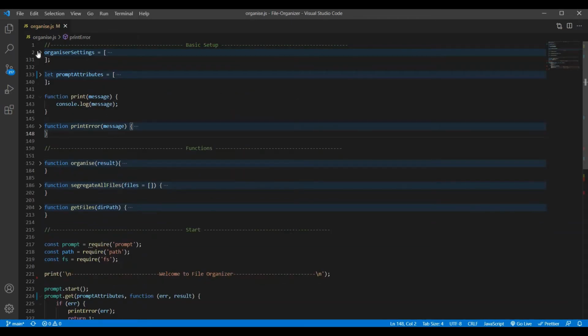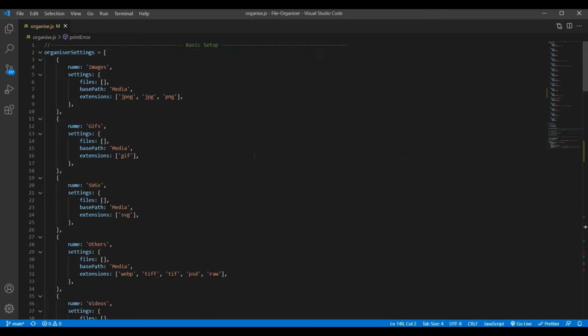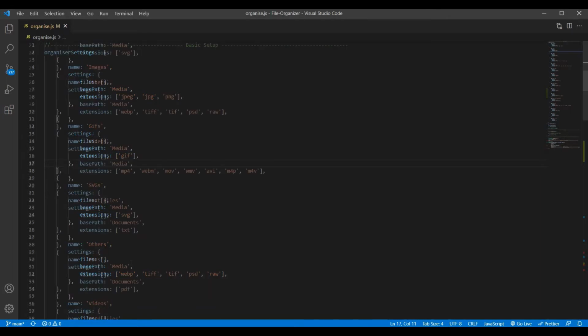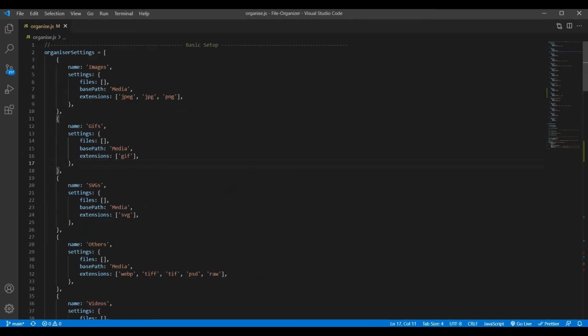Now let's see what this organize setting is. So over here we know that we are organizing our files according to the extension, as in the type of files they are. So for example, if they are JPEG or JPG or PNG, these are my images and I want them to come under media. So what this exactly does is basically gives a roadmap to my script that what sort of extensions are to be added to what path.